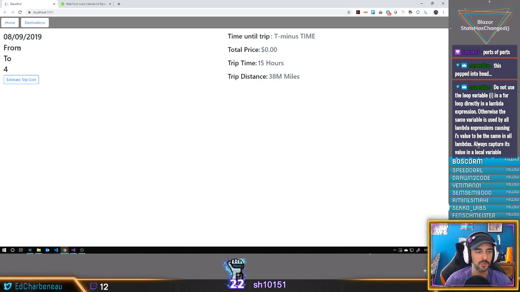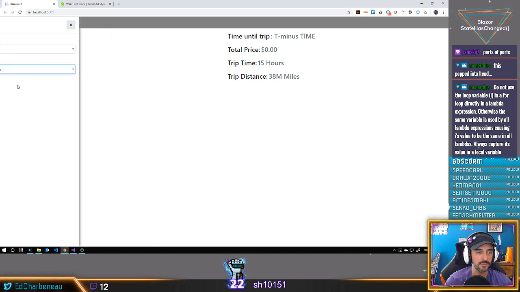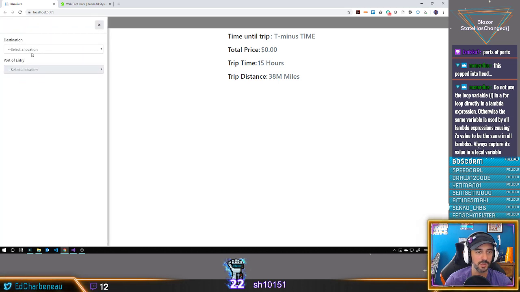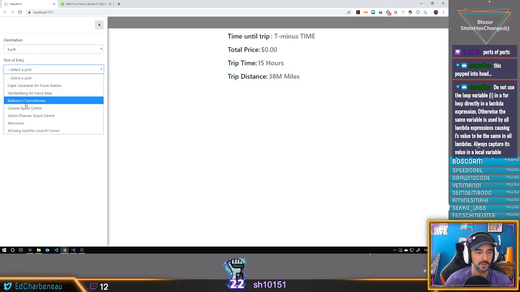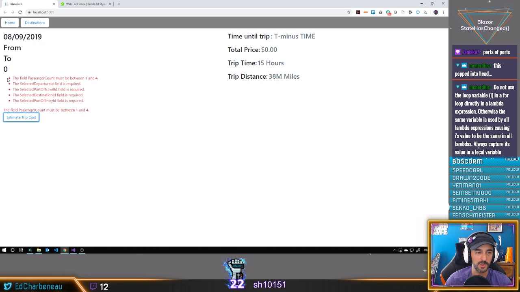We should be able to select our from, select Mars, Mount Sharp, select a location on Earth, and estimate our cost. And our form still submits and works just fine. If I go back, notice my validation still works. None of these UI components are inside of the form.